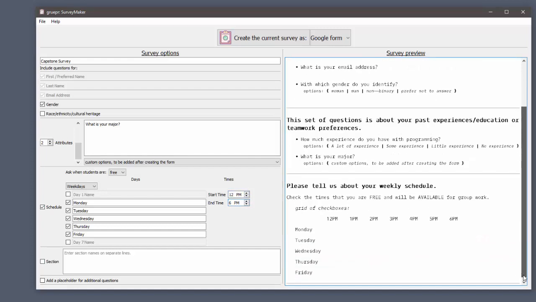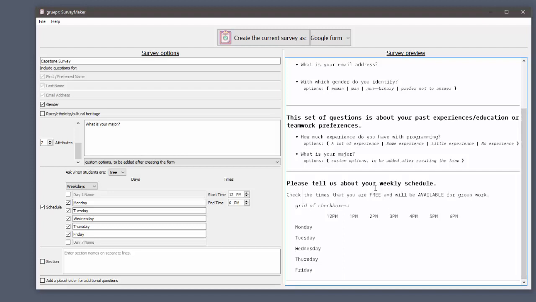So if we look at our preview, it'll ask students about their weekly schedule, asking when they're free and available for group work, and there'll be a grid of check boxes for students to select Monday to Friday, noon to 6 p.m.